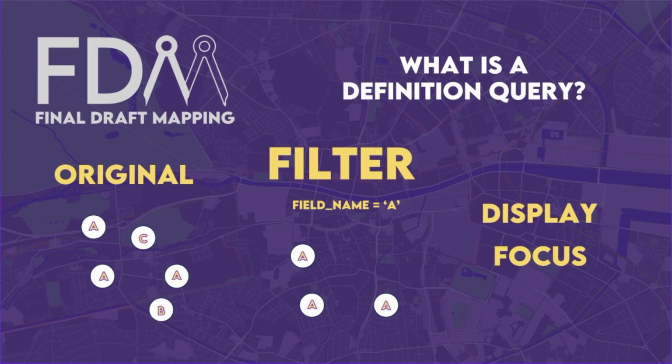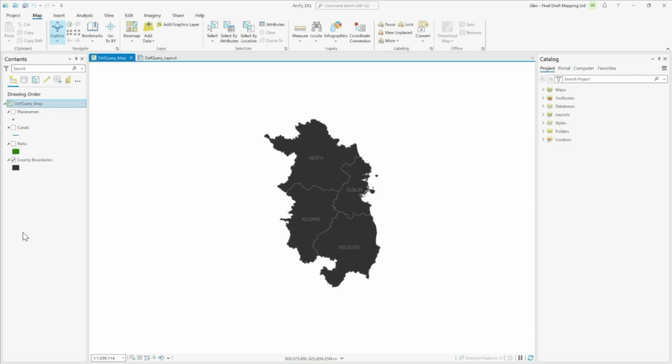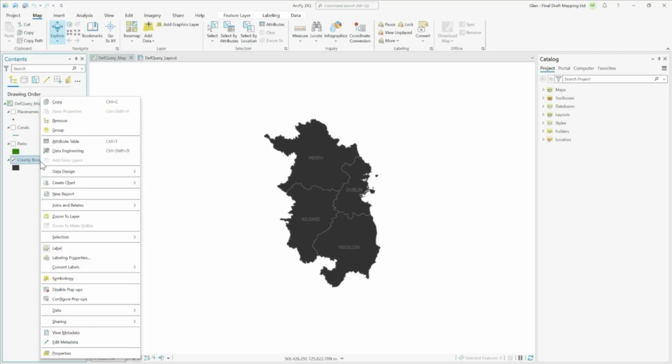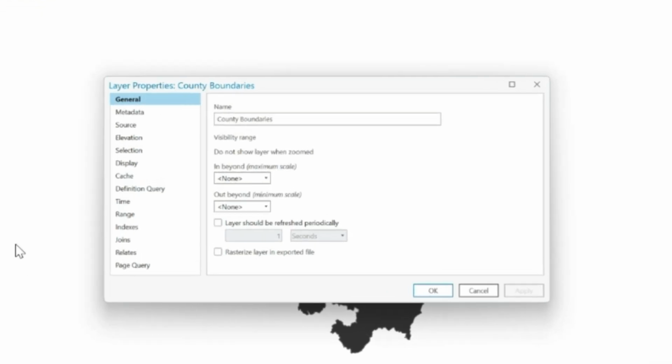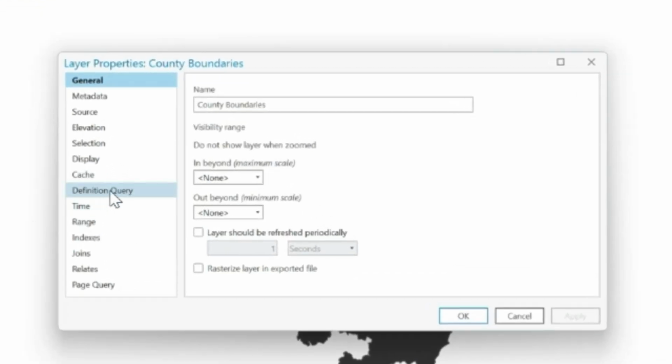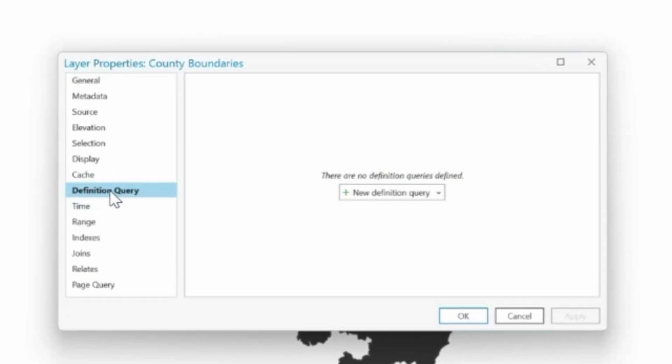Let's take a look at an example in ArcGIS Pro. Here we are in the ArcPy definition query APRX. You do not need to open this APRX, you can simply just watch the video and take in the information. The current map displays the county boundaries layer. If I right click and go into Properties and into the Definition Query tab on the left, we can see there are currently no definition queries defined.